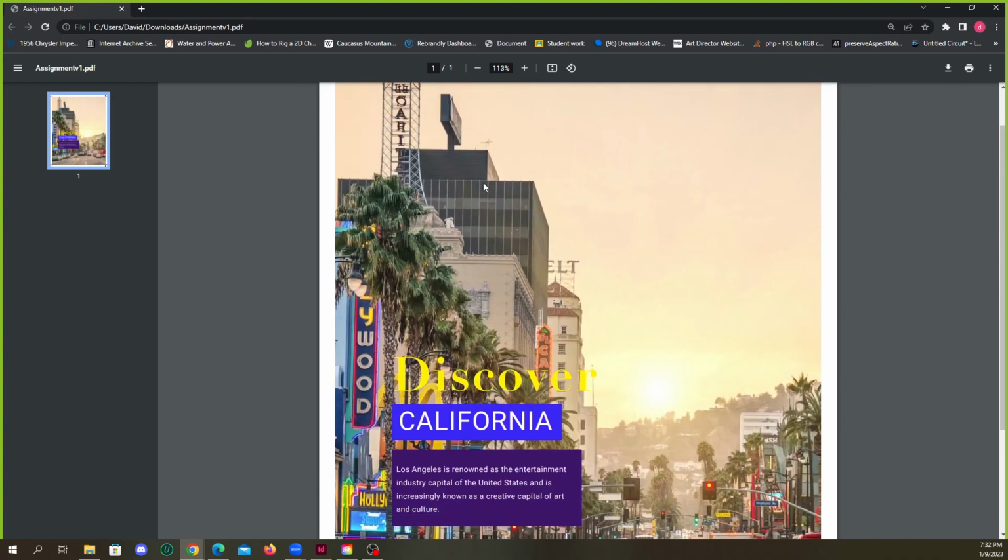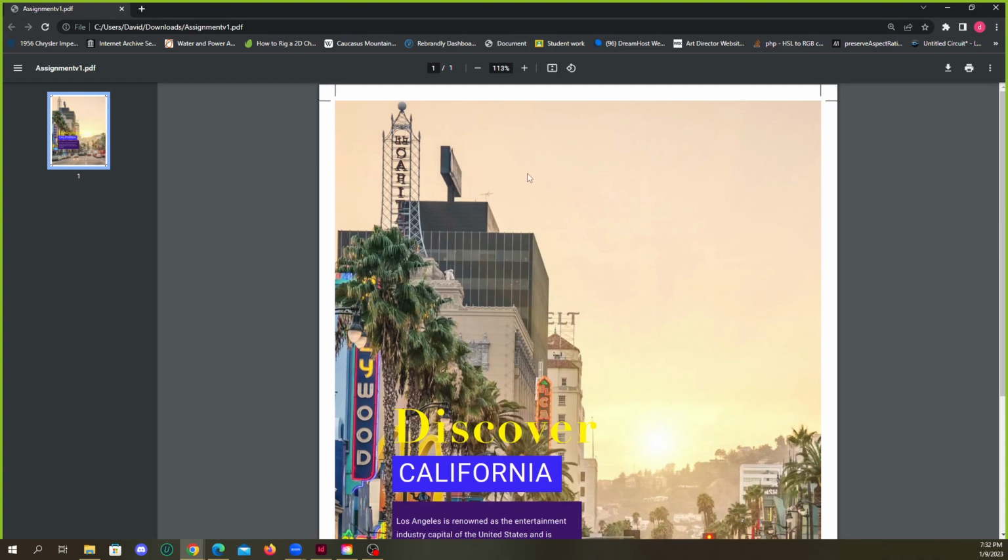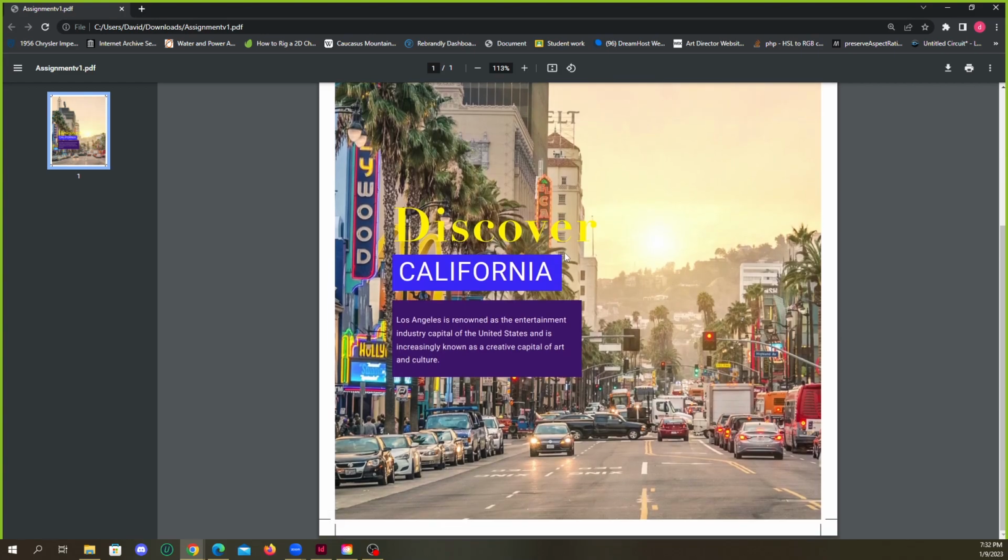Maybe if it's meant to be a digital project that's never going to be printed, then disable those. Okay, so Discover California, Los Angeles, renowned as the entertainment industry.